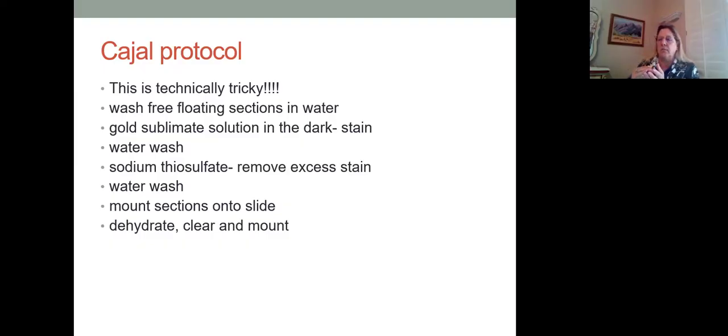You're going to take that to the refrigerator and let it sit in the dark, okay? Your gold sublimate is your astrocytic feet. It's going to stain the little feet of the astrocytes. So that's the actual stain for your astrocytes. So you're going to leave it in the dark. I left mine overnight.